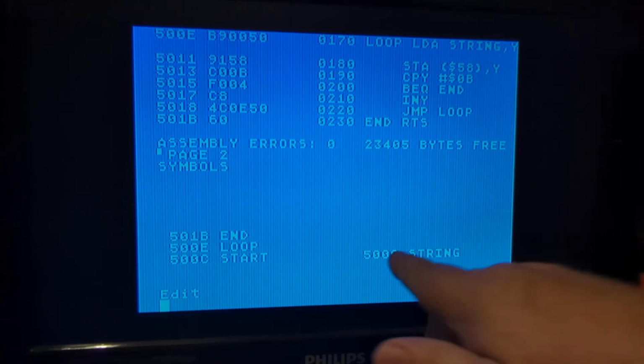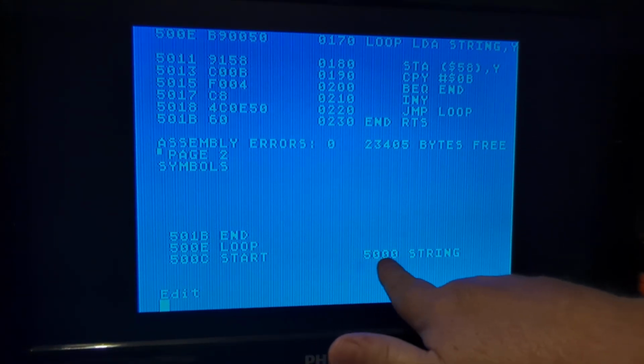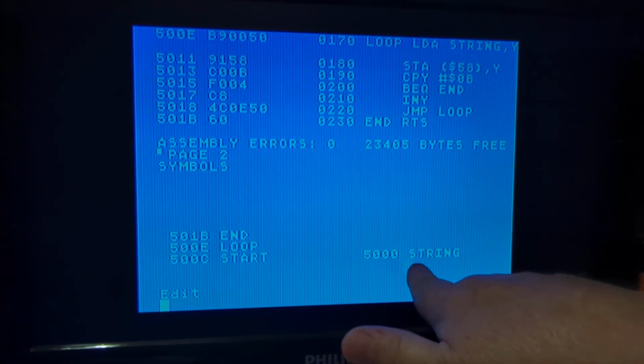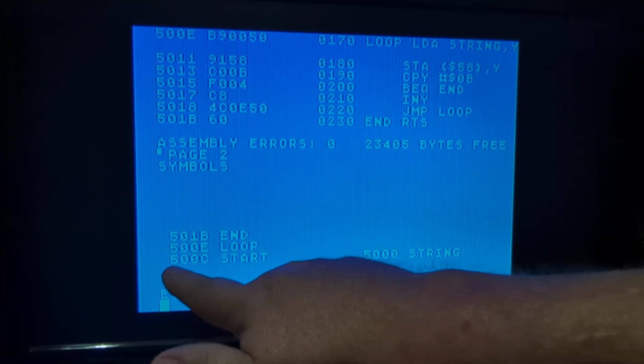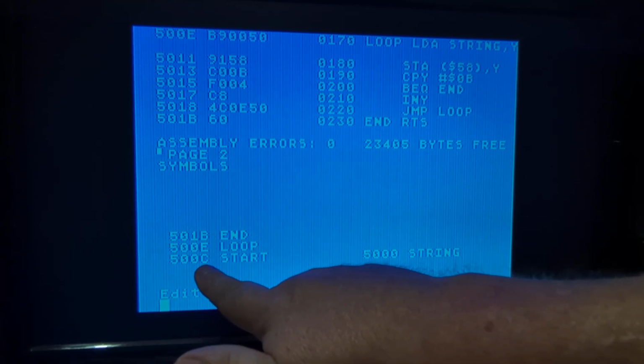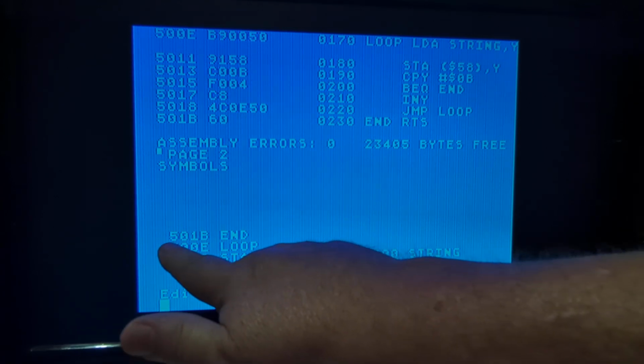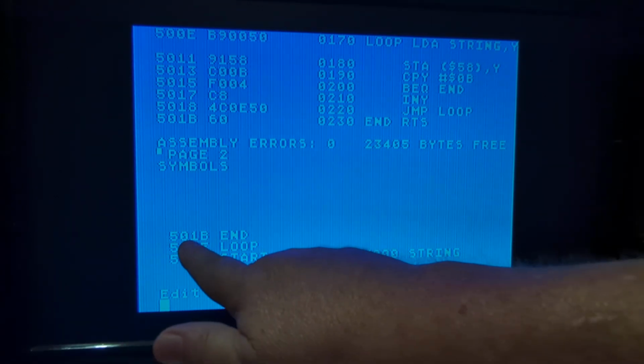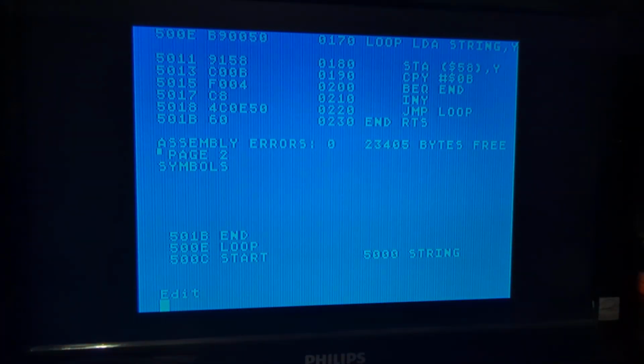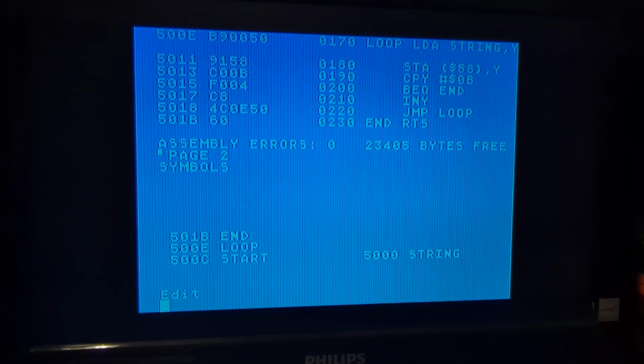Now everything looks right. The string starts at hex 5000, which is where I expected it to be. The actual start of my program is at $500C, not at $5000. And the end of my program is at $1B. So that's 16 plus 12, that's 28 bytes. So remember I said we could write this in 28 bytes.